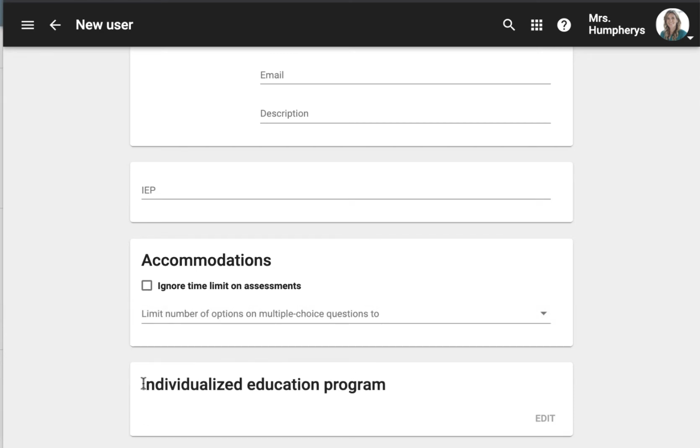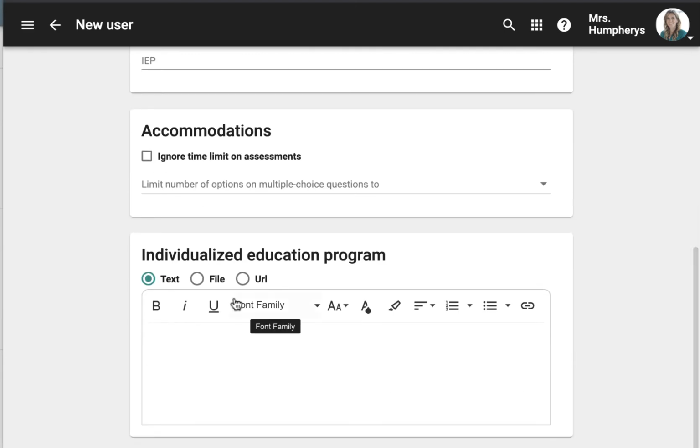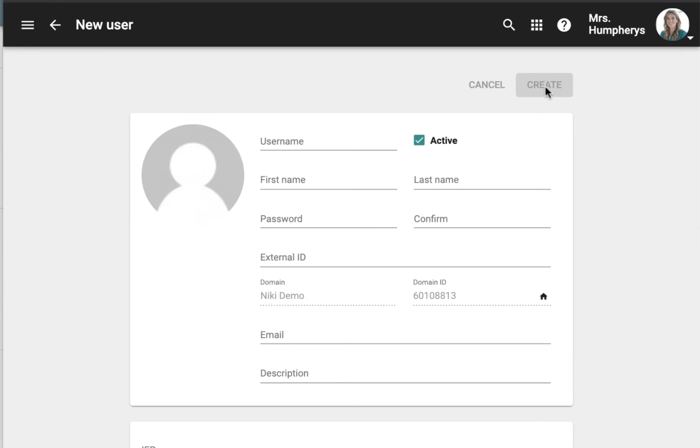I also can add information to their individual education program by clicking Edit and adding text, a file, or a URL. When I'm done, I would click Create.